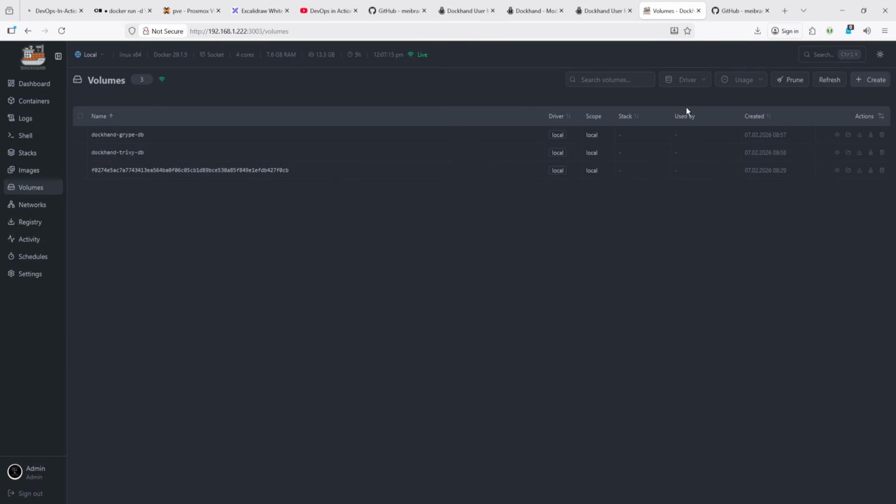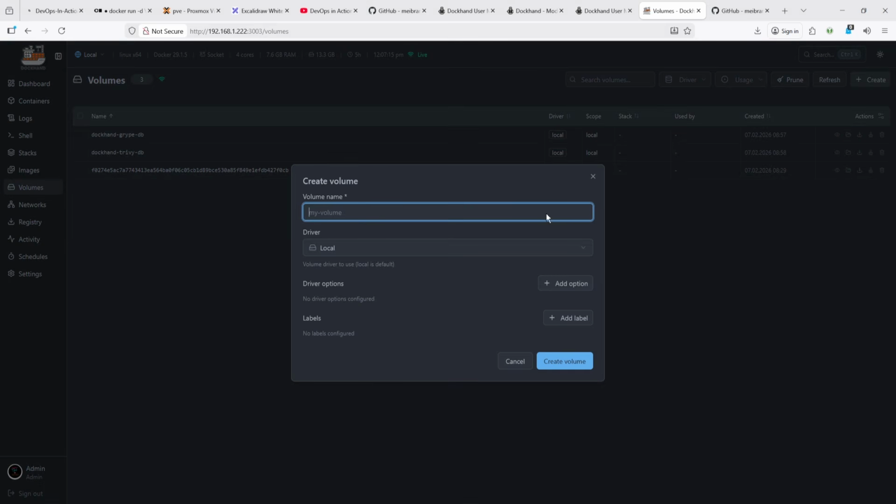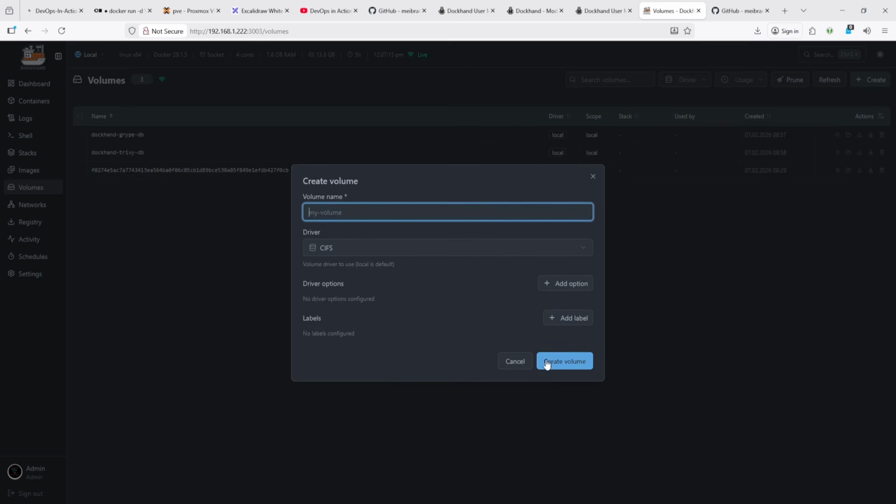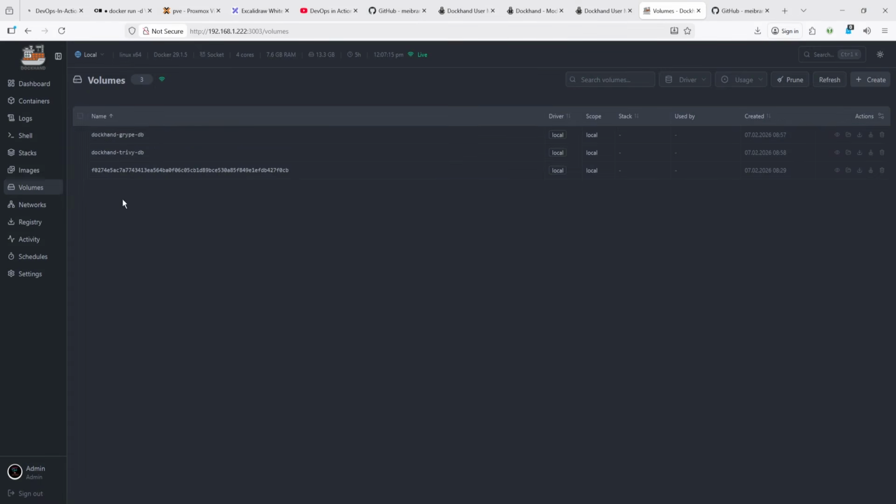Volumes, yes, you can prune volumes here, refresh it, create. So if you are a beginner, you can see multiple additional options available for you. Put the name here and the driver. So you can use NFS, you can use CIFS, add driver options if you want, right? So you can add some label here, keep your value available here and create it, right?